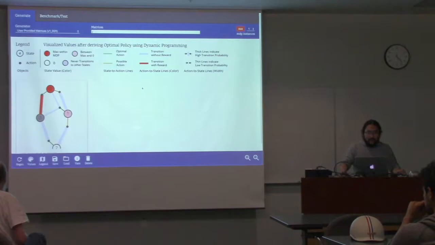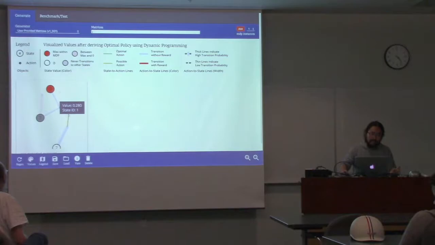And then for the action to state lines, there are two colors. Red means there's a reward associated with it. Blue means there's no reward. And the thickness of the line shows the transition probability. So in this case, state 1, if you take action 0, has a 100% probability of going to state 2. The optimal action here has a 50% probability going here, and a 50% probability going there.